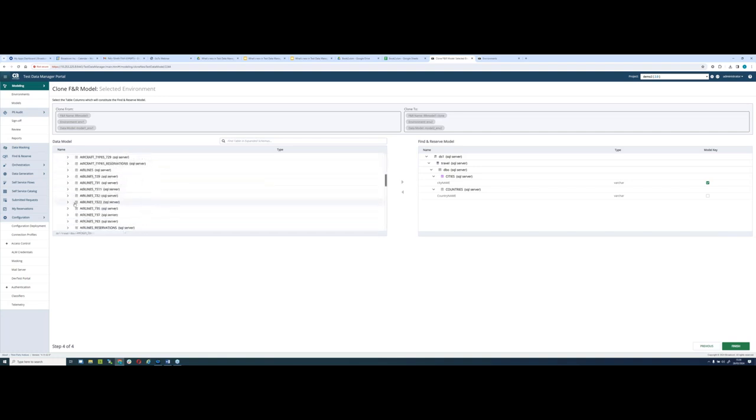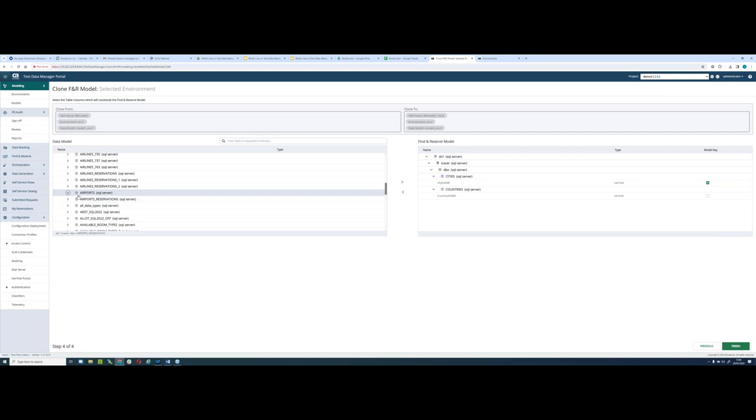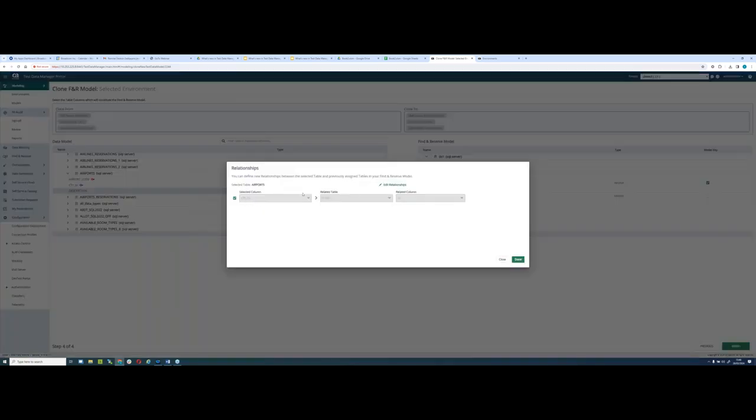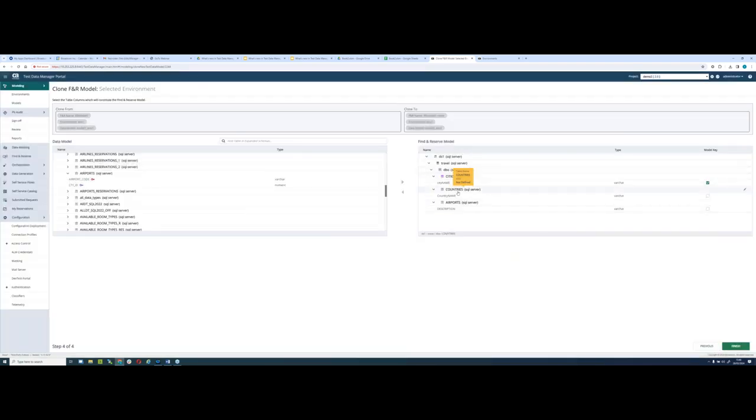Then I can add, as I like, maybe airports, if it is linked to one of the tables. Airports, maybe. Let's have a try. And here it would be, let's say, description. Okay, I detected the relationship between airports and cities. Done. So I cloned the FNR model 1, and then I was able to edit it and add another table and another column to the FNR model.